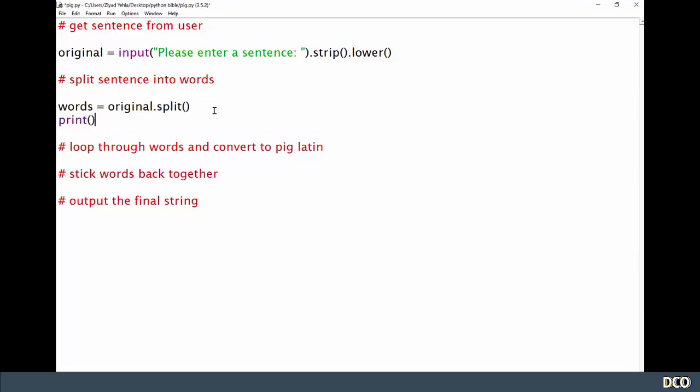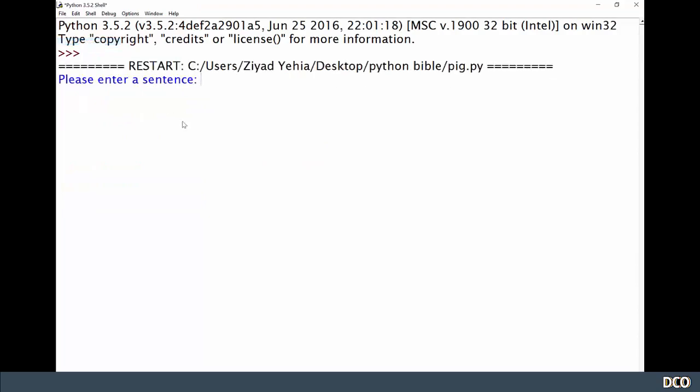Okay, now I'm actually just going to print words just to show you how that works. So I'm going to enter a sentence. Let's just say this is Pig Latin. And as you see, it's now broken them up in between each word and created a list of each word. Very nice.